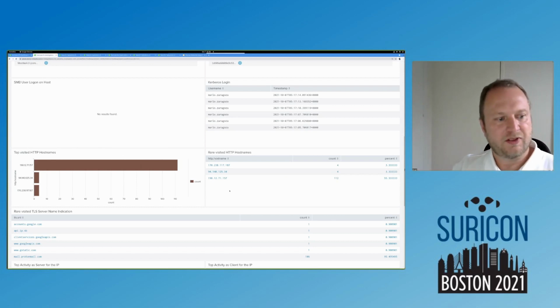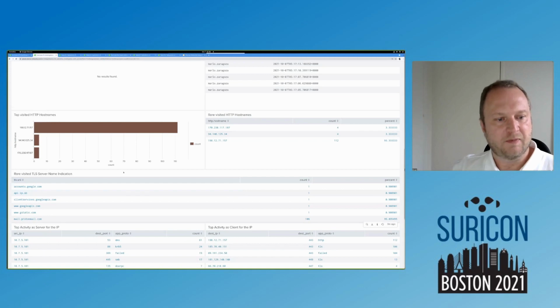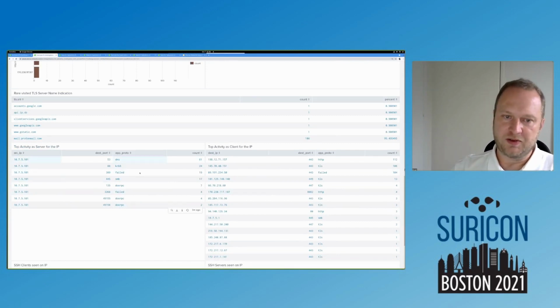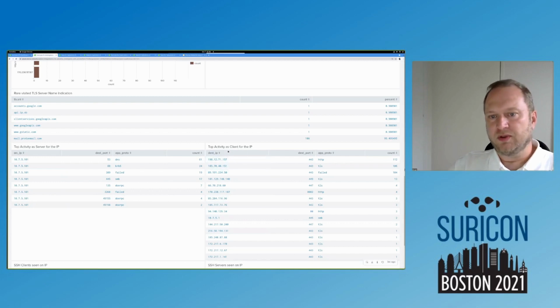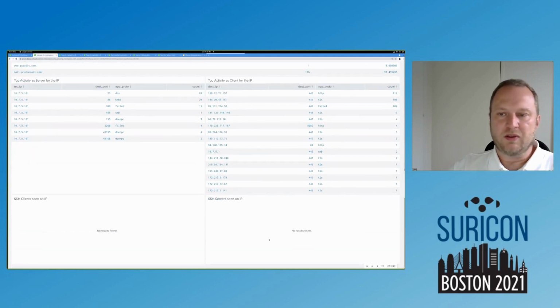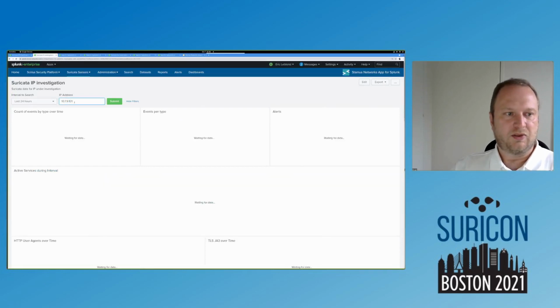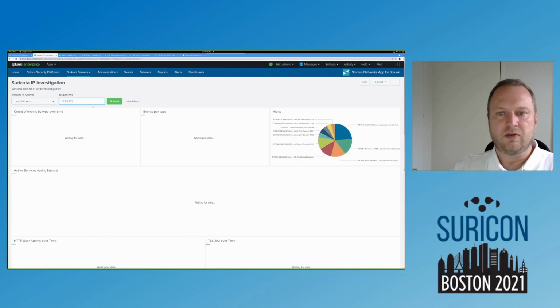And we got the same thing for TLS. We also got the top activity as a server, where we display the number of sessions to each service, and the reverse, the top activity as a client with the destination IP, the destination port, and the protocol that we have seen. By doing this kind of analysis, you really have a good idea of the activity of the host, and that's really valuable.